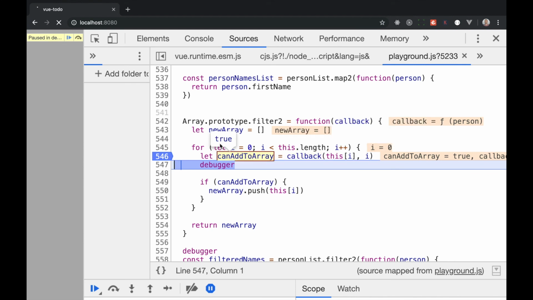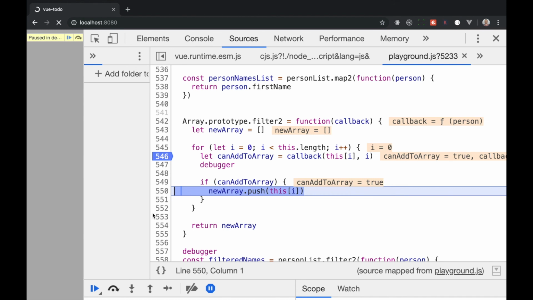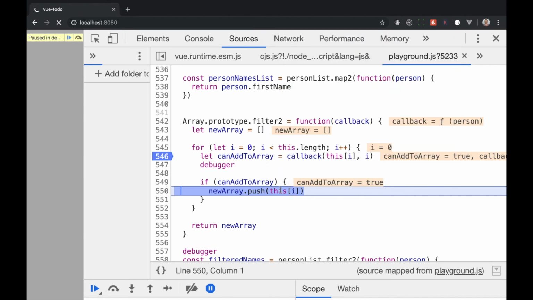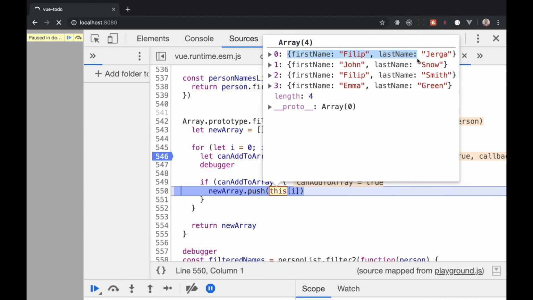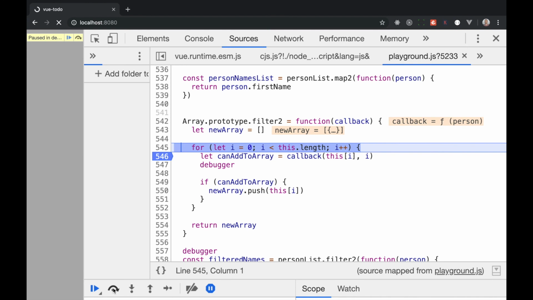This will get here. And if this is true, I will add this item to an array. So this if, canAddToArray, is true, so I will go inside of this if statement. I can add this item. So this one, on index of i, which is my first item here, I will add to the new array. All right, so I can jump to a second iteration.